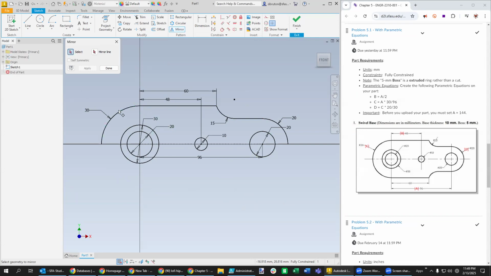And we can select all the things we want to mirror. We don't want to do any of these circles, just the outside boundary. And the place we want to do this about is this initial line that we have. Then apply it here, and you see all these symmetry constraints popping in, letting us know that it's putting all those in to give us a fully constrained part. Looks good. So now let's make it parametric.